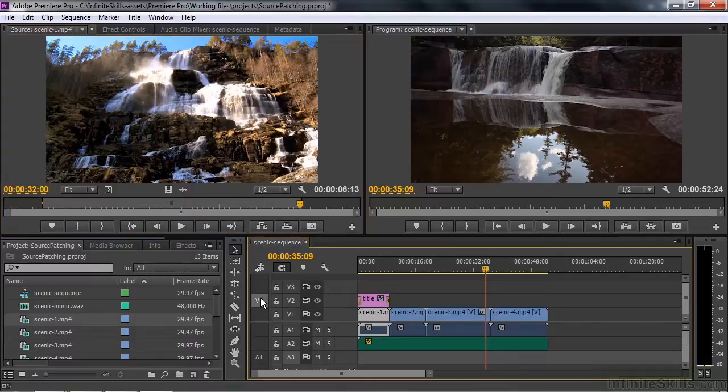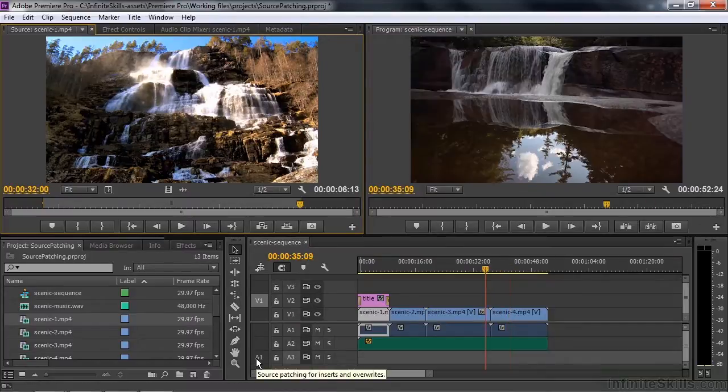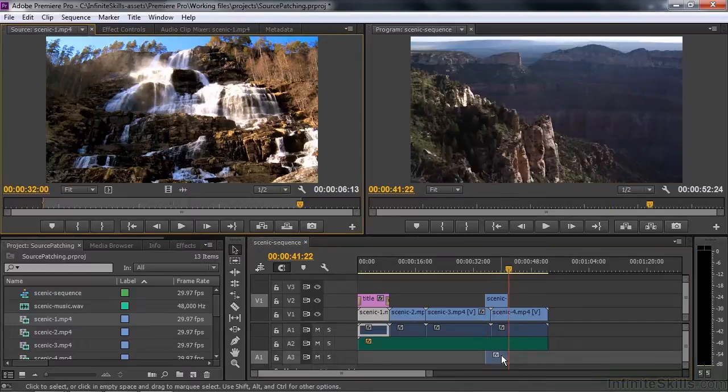I'll click it on now, and I'm not going to turn on audio. I'll click on this, and it just puts video there. It won't put the audio down because I did not have that turned on. Do Control-Z to undo that. I'll turn on audio now, and now when I click on this guy, it puts both video and audio there.